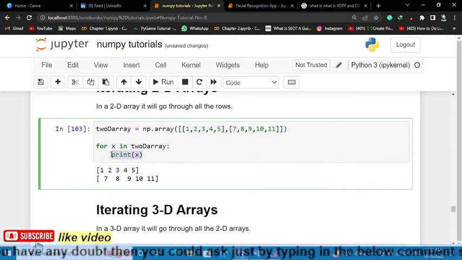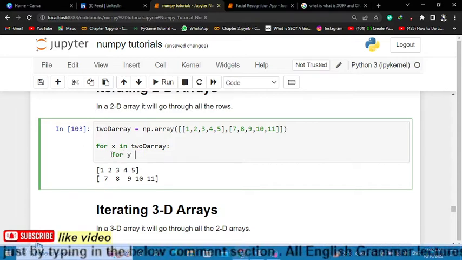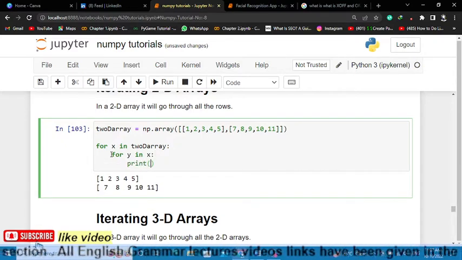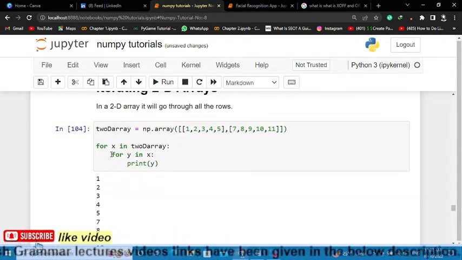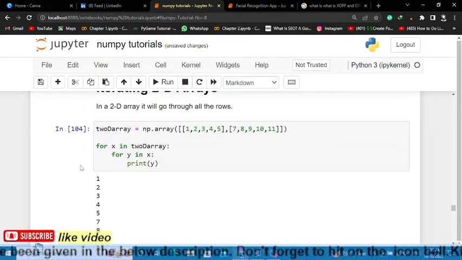So for that we have to use another loop, and this will be a nested loop. So say y in x, and after that just print y and enter. As you can see, we have grabbed all the elements. Now what will happen here?